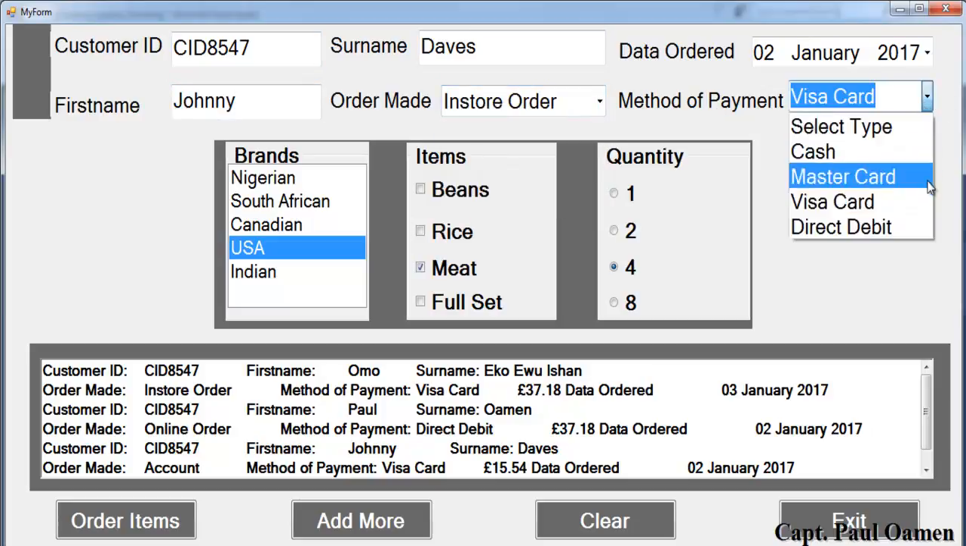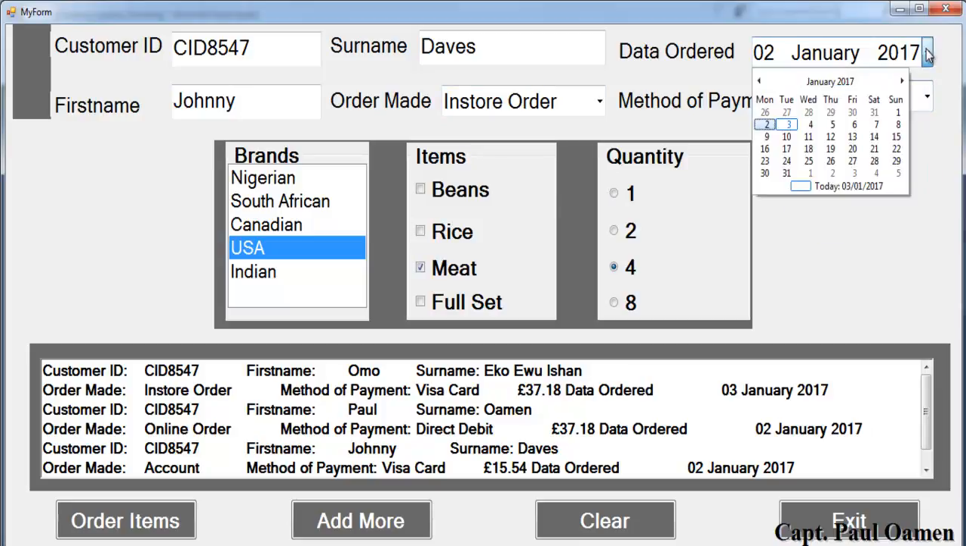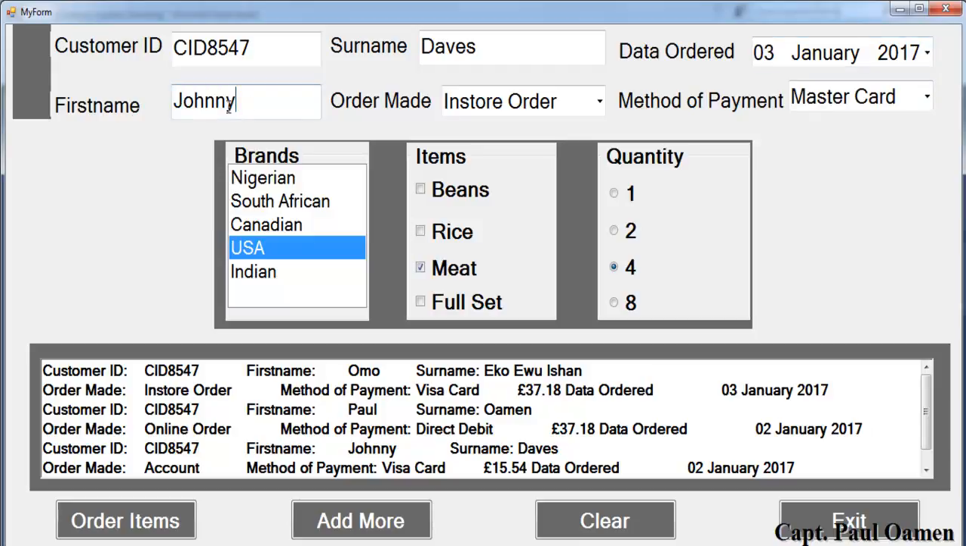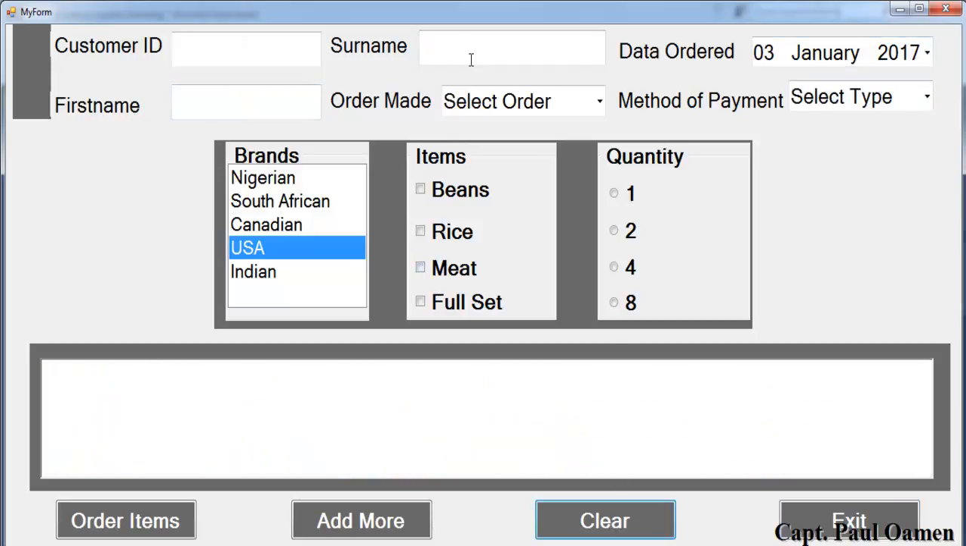And here we have a method of payments and the date that was made. So now you can just see how this works. You can always clear and start all over again. Let's say we have CID, so that's the new customer details, and the name happens to be Peter Lagos. Yeah, that's the name.